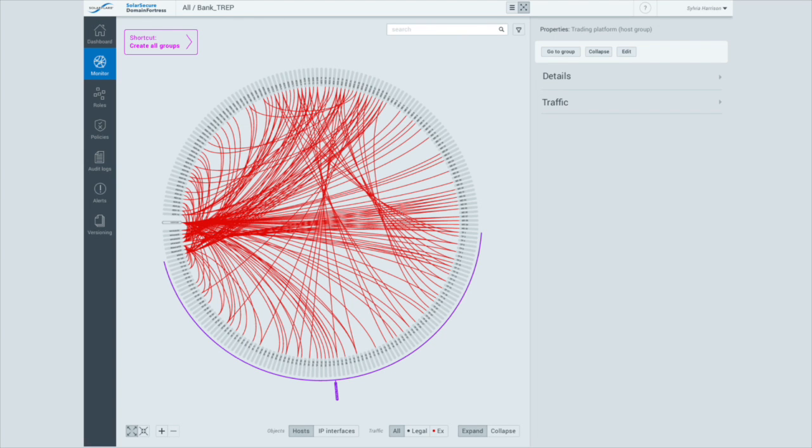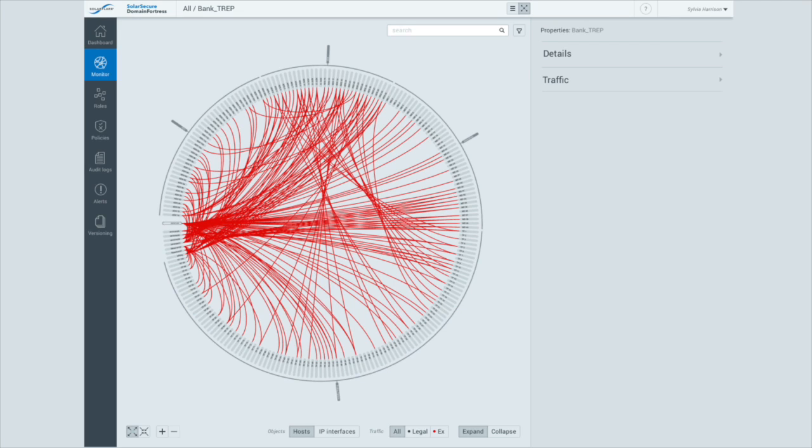We've now backed out to the All Hosts view. We can now see those hosts that are a part of the trading platform group and those that are not. We'll now take a shortcut and assign all the other hosts to more appropriate groups by function. Now we can see that most of the hosts are members of groups.